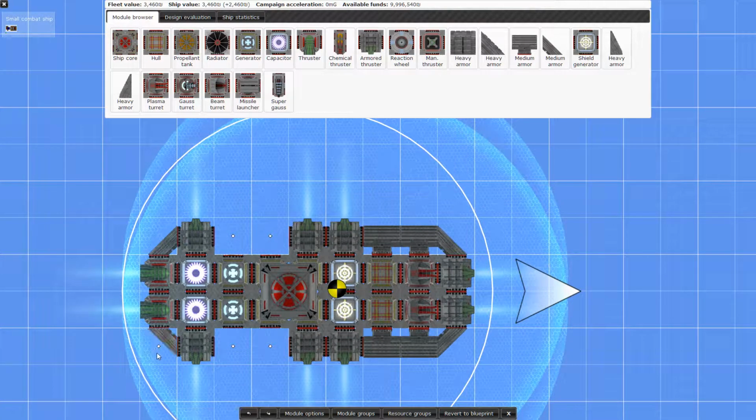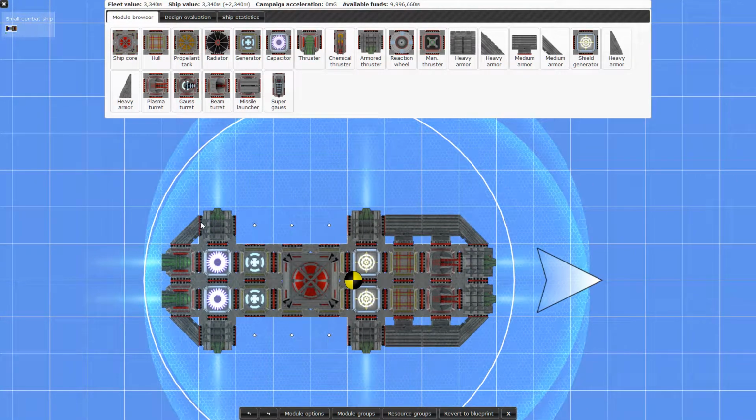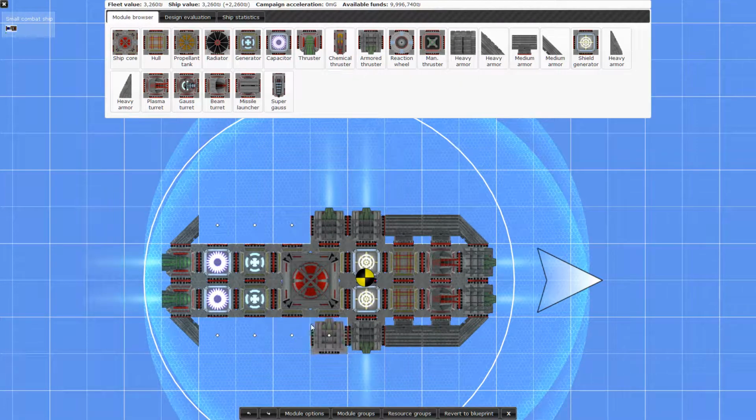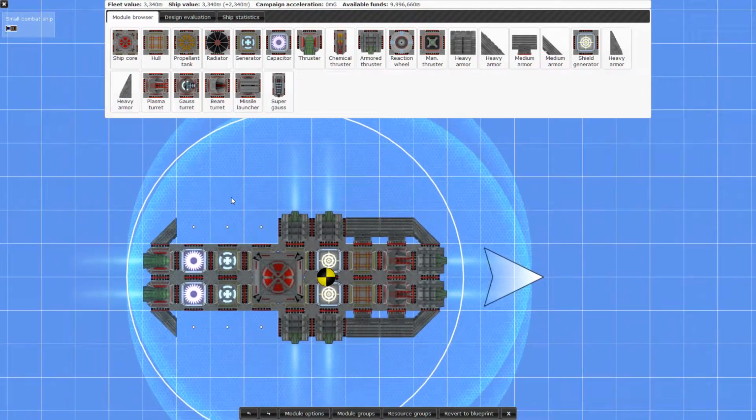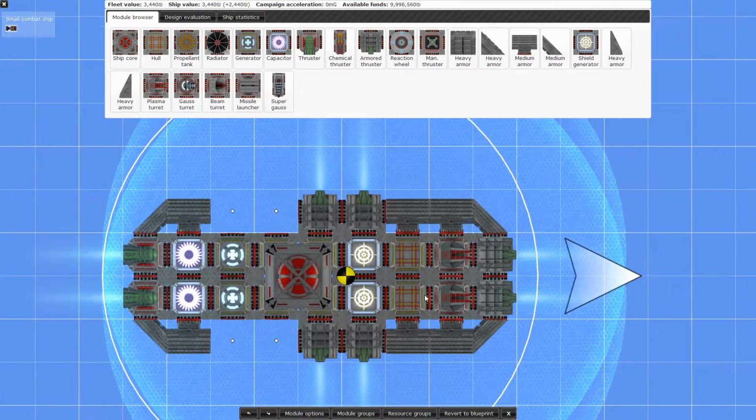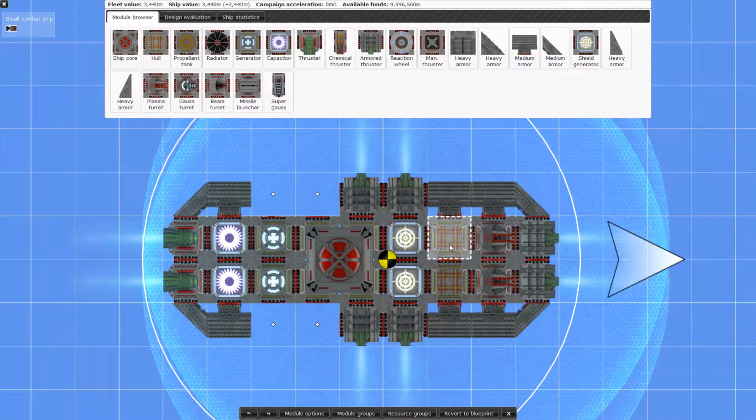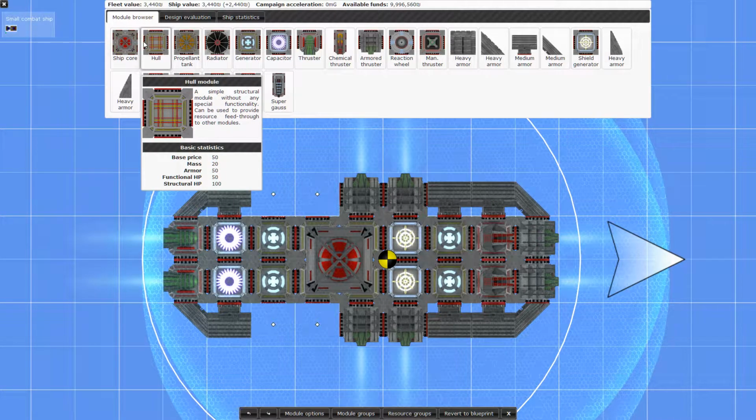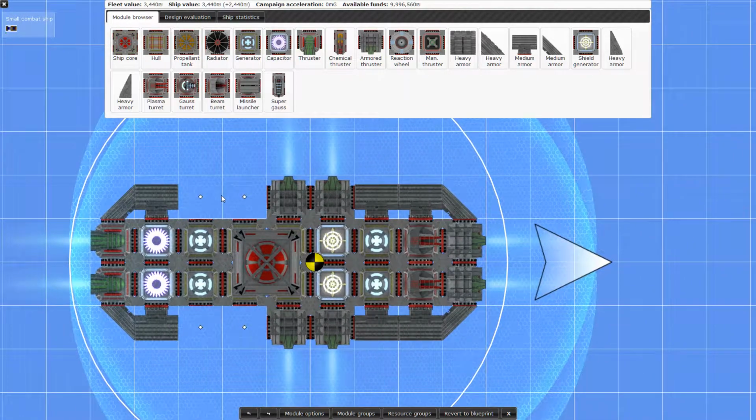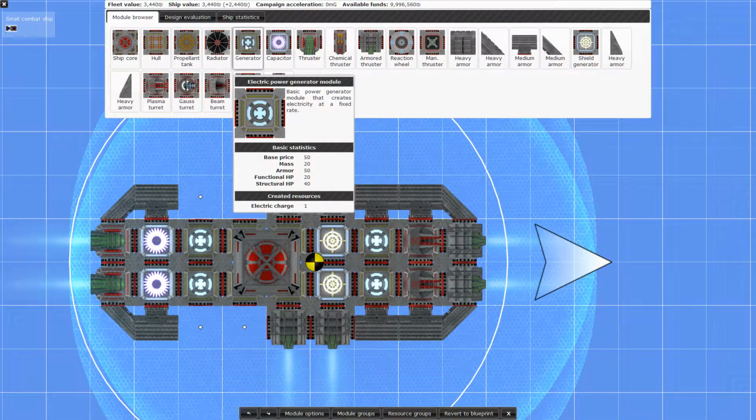Okay, so maybe something like this. Remove these ones. Well, that's not very balanced either way. Let's just put these here and add. Okay, so now we have a somewhat balanced design. These are not doing much. We could maybe add generators instead. The hull module is a somewhat tough module that just provides connections, and it's cheaper than some of the others.